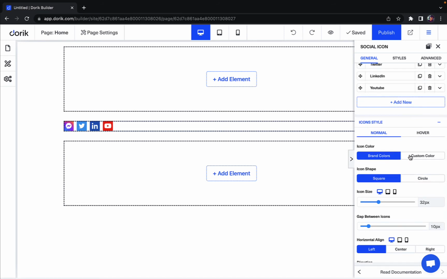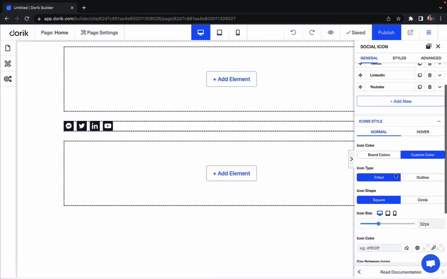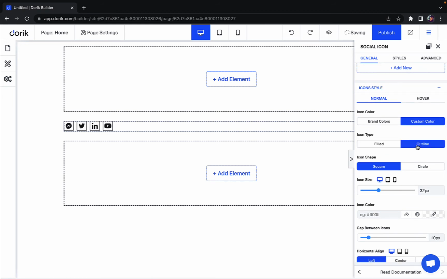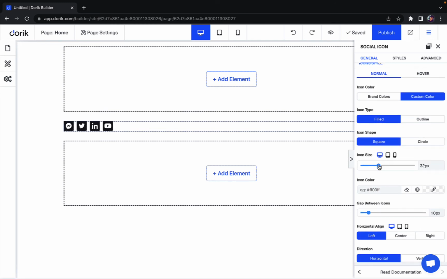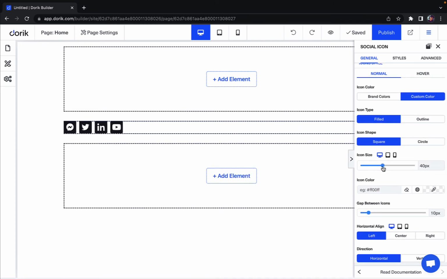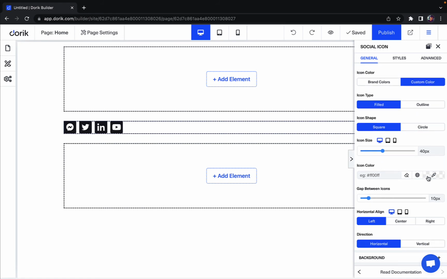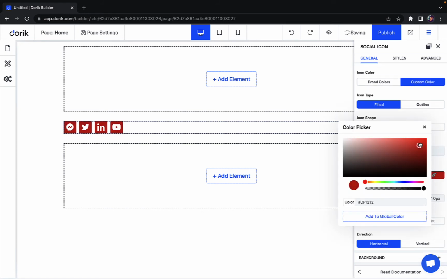Next, you can change the icon styles. You can change the icon color. You can give your own custom color if you want. You can change the type to outline or filled. You can change the shape to a circle or just square. You can change the size of the icons. You can also change the color of the icons like that with your brand color.